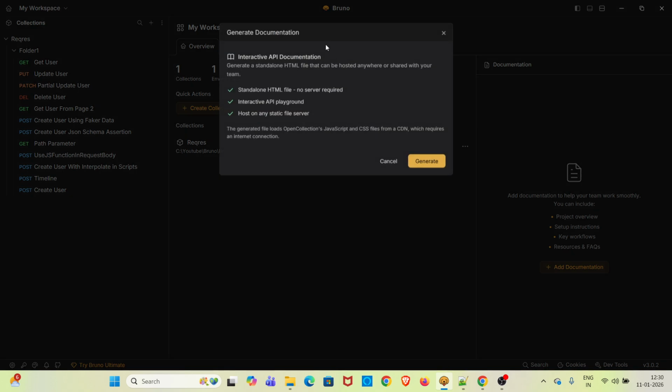Click on that. You can see the information here. This is an interactive API documentation, generate a standalone HTML file that can be hosted anywhere or shared with your team. No server is required. There is an interactive API playground. You can host on any static file server. So the generated file loads open collections, JavaScript and CSS files from a CDN, which requires an internet connection. So this is the information given in this modal box.